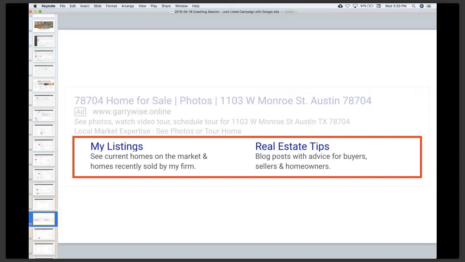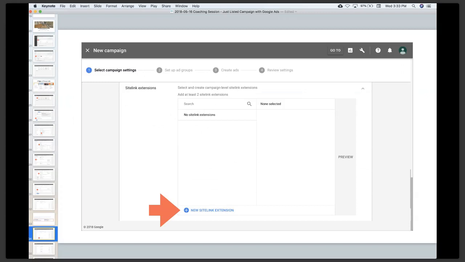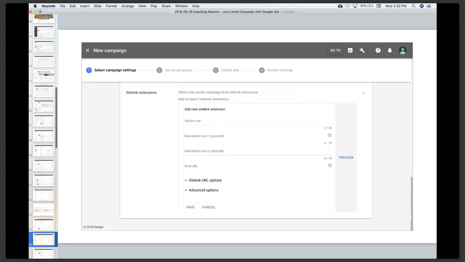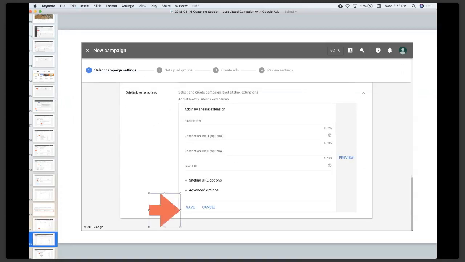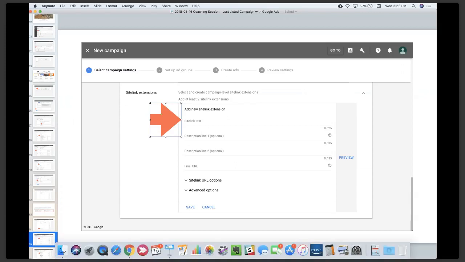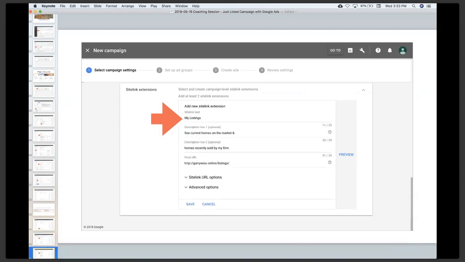All right. So if I want to add those site links, I just click on that little blue button down at the bottom, and let me grab a little arrow there so I can point to it here. So you're going to see a screen like this, and what you're going to do is start entering the site link text. So what I did for the first one was have it say my listings. And what that's going to do is take them to the listings page on Gary's Agent ID site. So you'll see the headline for that site link is my listings.